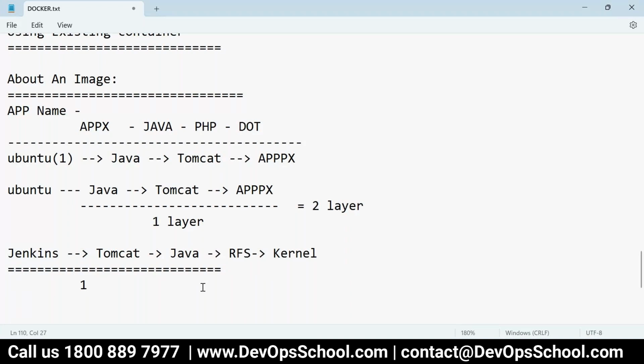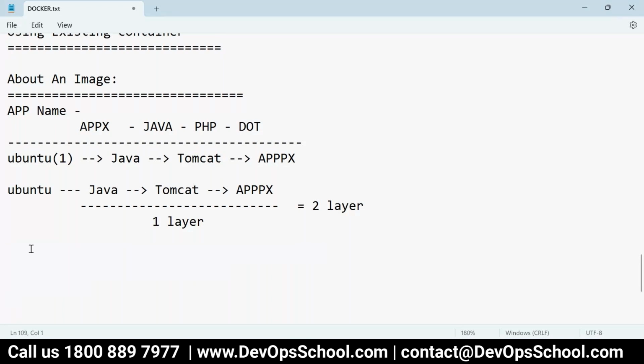Okay, so here what I'm saying is, you have an Ubuntu container, and then inside that container, install Java first, then Tomcat, then the application, and then create this layer, and that image is ready. So when you run that image, you will get everything: Ubuntu, Java, Tomcat, and Apex. Understood, all of you?